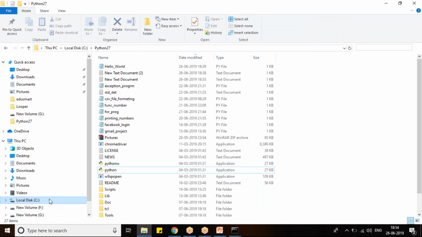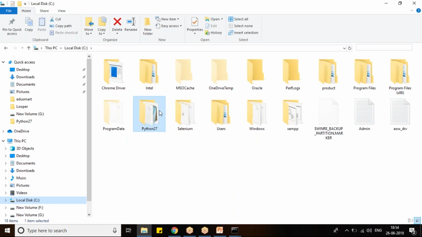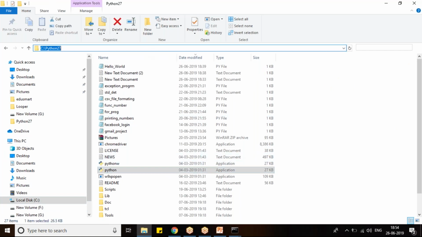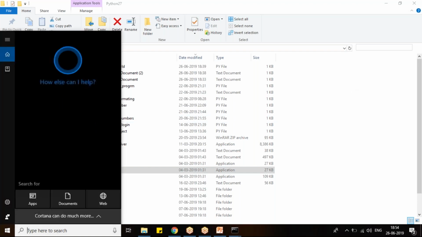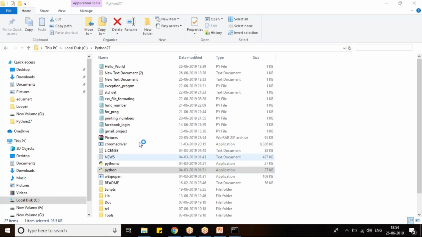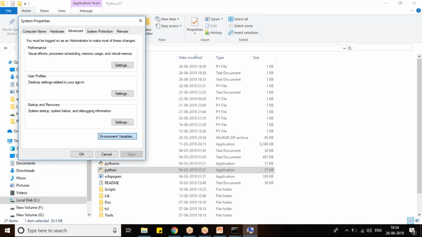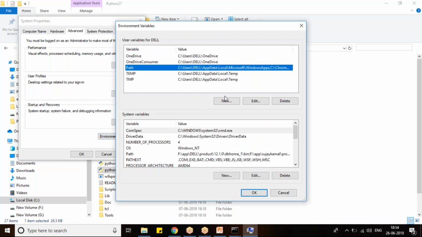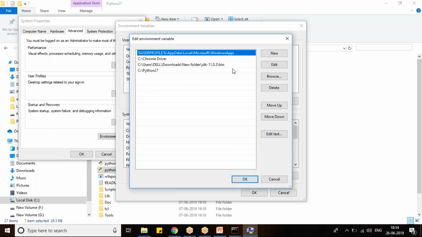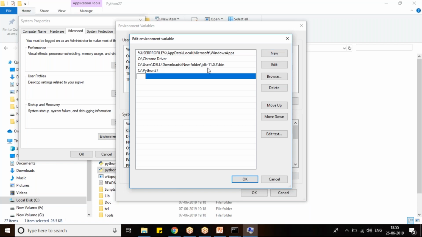So what I have done is I went to the path where my Python application is present, which is my C Python 27 folder. I'm copying the path of where my Python is installed, and I'm searching for the environmental variables. Just type environment in your search bar, you'll get this prompt, and click on environmental variables. Go to the path, double click, and you'll get this. Click on new and paste the path of the Python application.